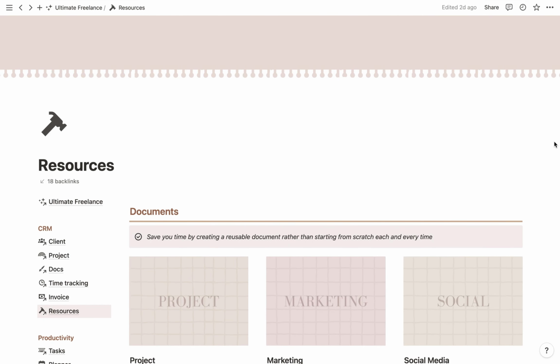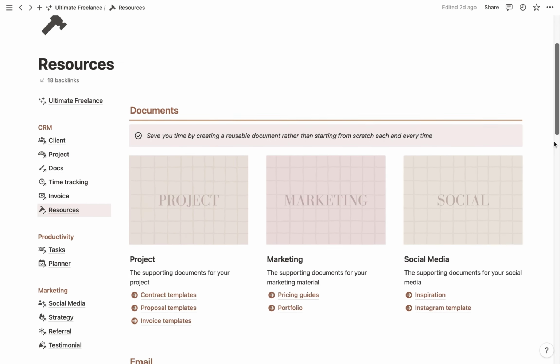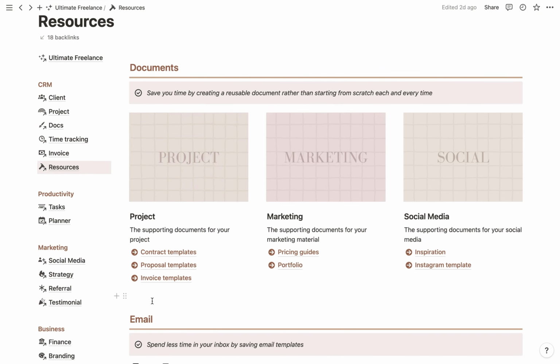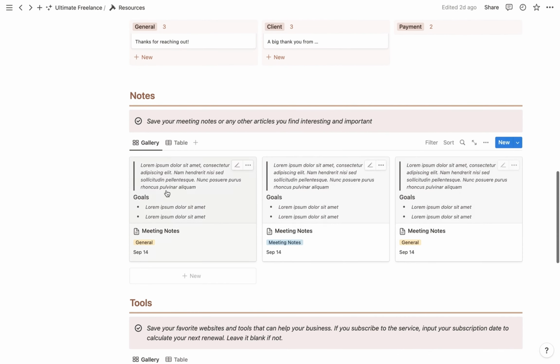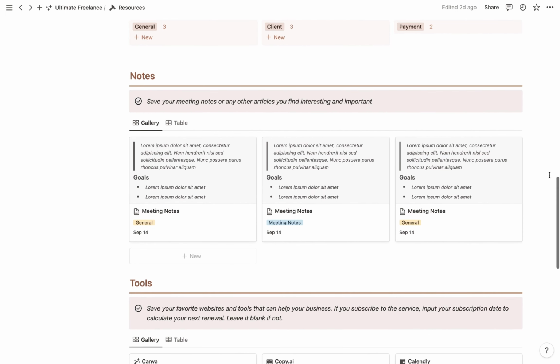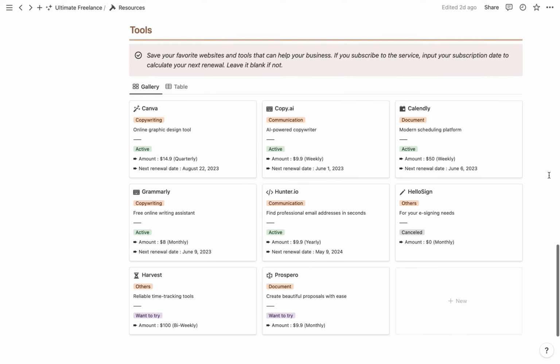The Resources page has several sections. First, save any templates or supporting documents you might need for your business. Then, if you want to save time, you can write pre-written responses. Here's the canned email for regular inquiries, payment reminders, and scheduling. Then, save any notes you have. Lastly, you can save tools and services that might be useful. Check where your next renewal date is if you're subscribed to the service.